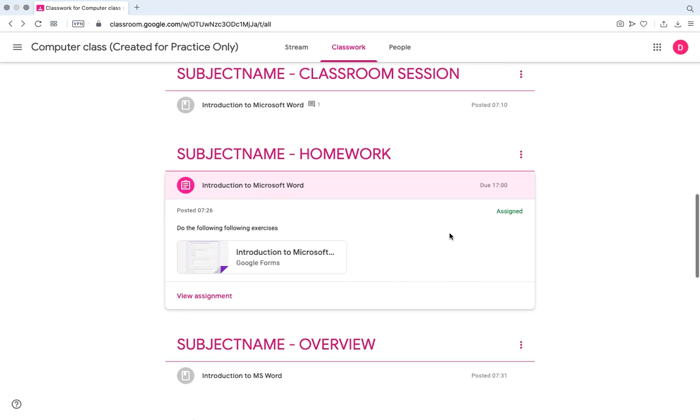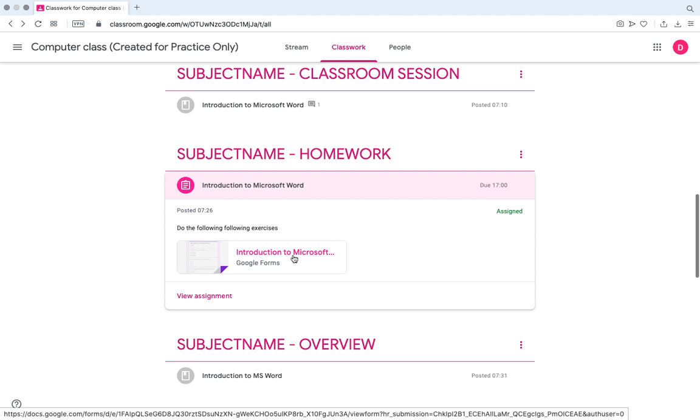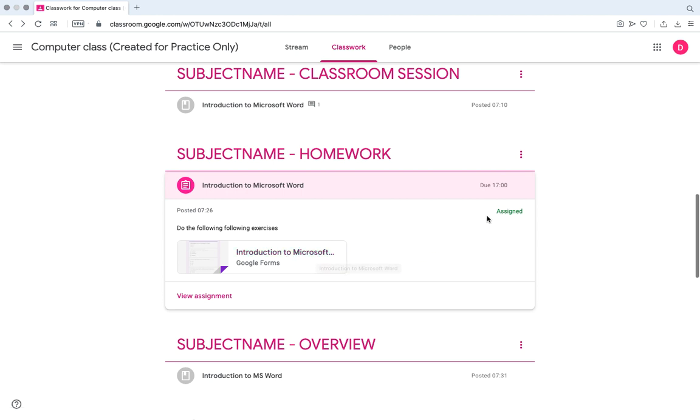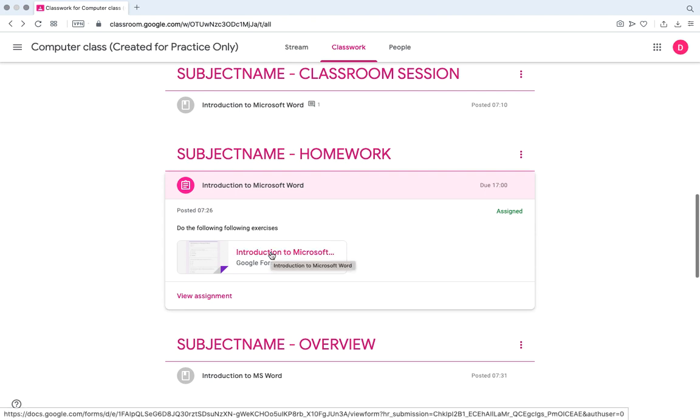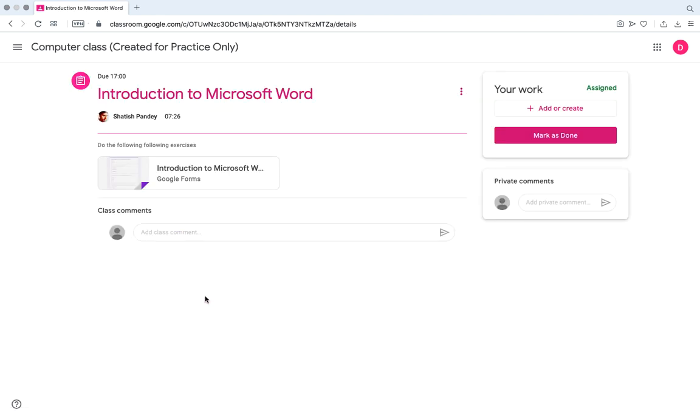Now this shows you the details like when it is due, meaning you have to complete it by 5 p.m. of the same day. You have the description here and you can see the contents which you have to deal with. On the right you have the status of your work, that is, it is assigned and you have still not completed it. In order to complete the assignment, you can click on the form from here, or you can click on view assignment to see the assignment in the same way as you did for the classroom session.